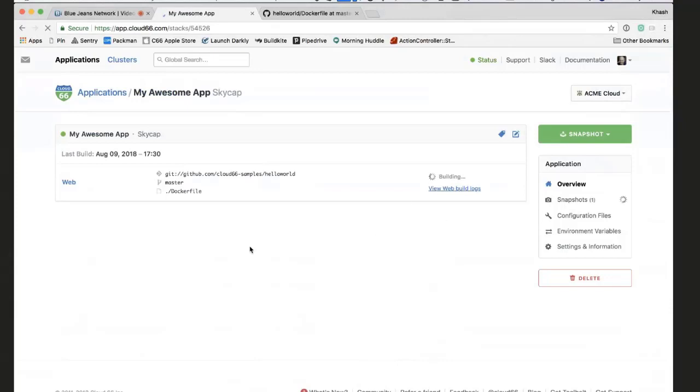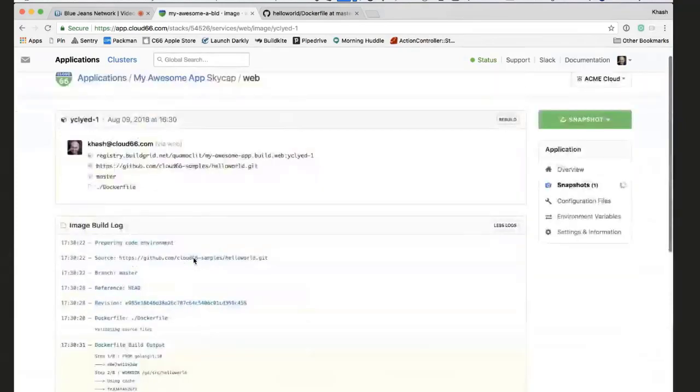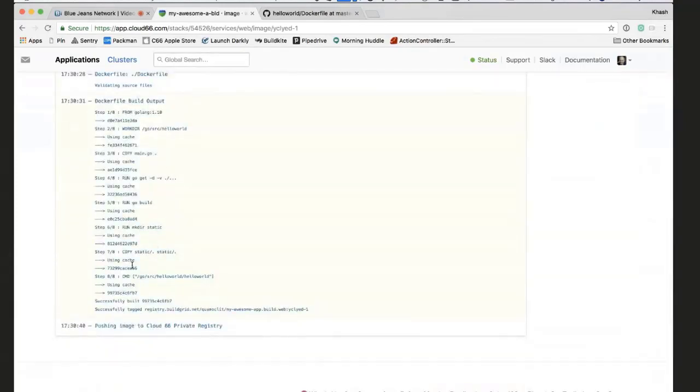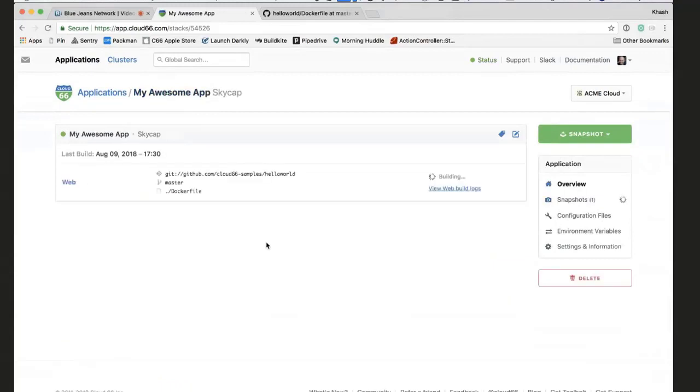I can go and export logs as they are being built. So these are the log files of the build. As we saw, that's exactly the same Dockerfile that's being built, and then it's pushed into a Docker registry as a result. Okay, so the build's now done.